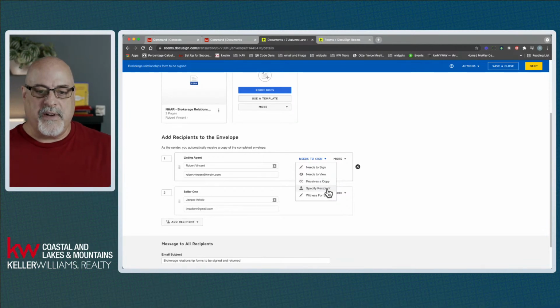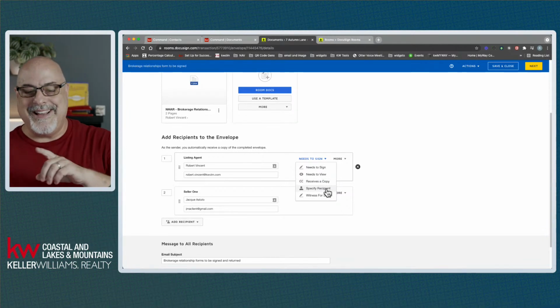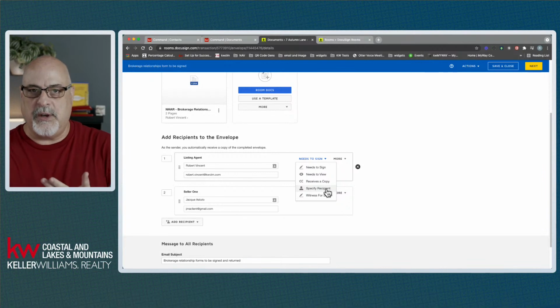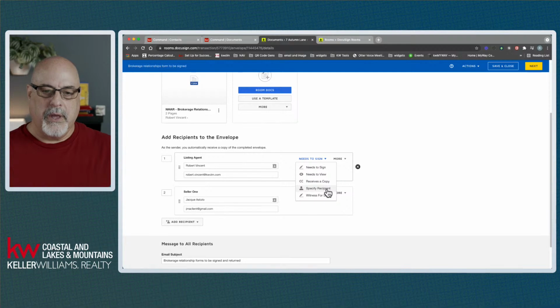Then we can also specify a recipient, where this is a more complex thing where we're sending it to someone to give it to someone else. So proxy. And then finally, a witness for the signer, which is literally we need somebody to see this and have it be signed. We can also do security here. We can do more and add access.